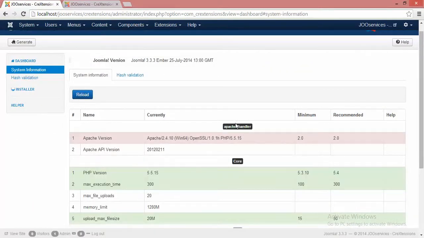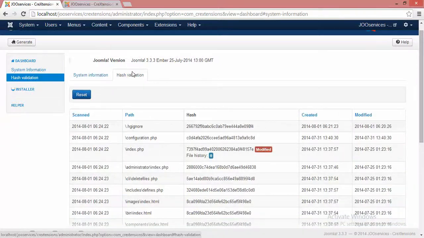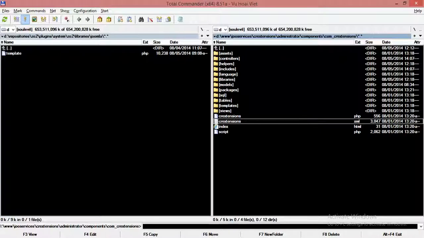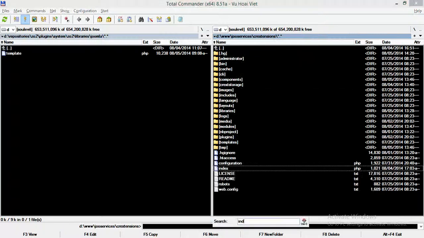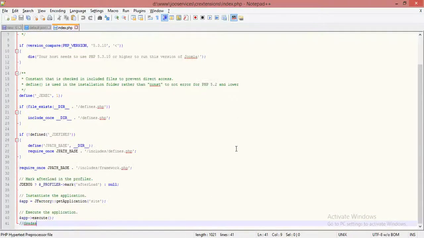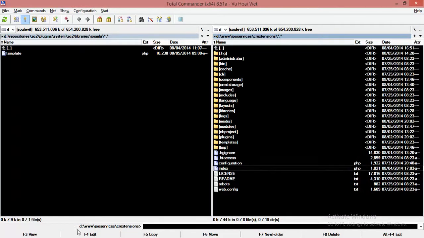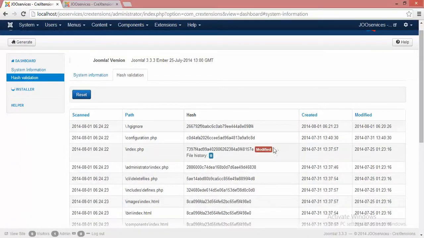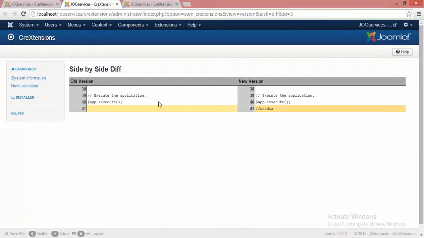And what's next? We have hash validation. What is it? It helps you check whether your access file is modified or not. For example, I have modified this file index.php in the root. You can see here, and it tells me that this file is modified, and I can check the history of it like this.